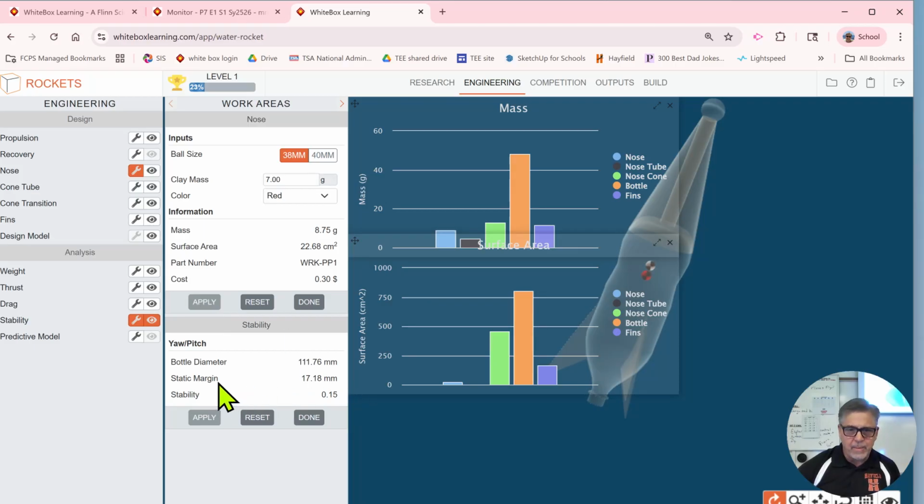Now, notice my static margin is positive now, and it's 17.1. We want that number to be as big as possible. The red dot is the center of your surface area, which they call the center of pressure. The silver dot is the center of gravity, which we should have more up here a little bit. It also has something to do with our bottle. There's all kinds of changes we can make.